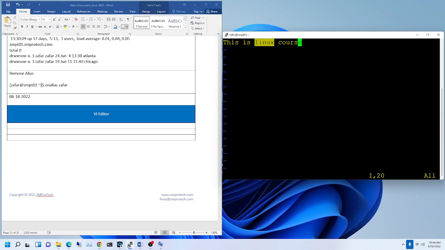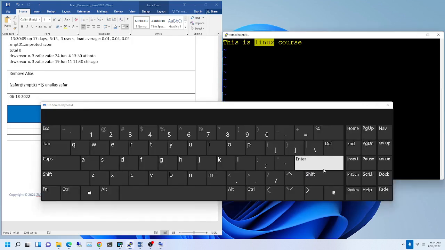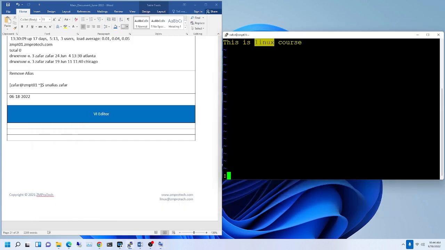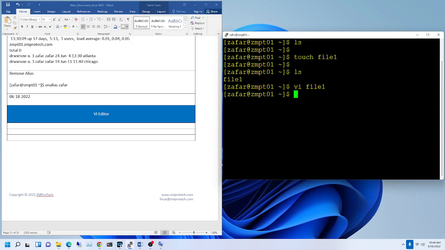All right, now we have to save this document. So what you have to do is hold the shift key and push colon. Okay, so you hold the shift key here, and this is the colon here, the second button from the enter key. Okay, this is colon. Okay, and then type x as in Xerox, small x, and hit enter. So the file gets closed.